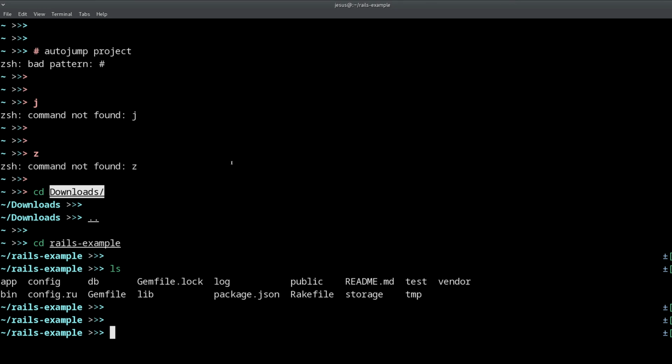But the difference is that it's going to record all of the folders that you go into, right? And it's going to keep like a small database, which doesn't have to be like MySQL or something like that. It can just be a file, right? Because in the end, a database is just a file with a specific format.